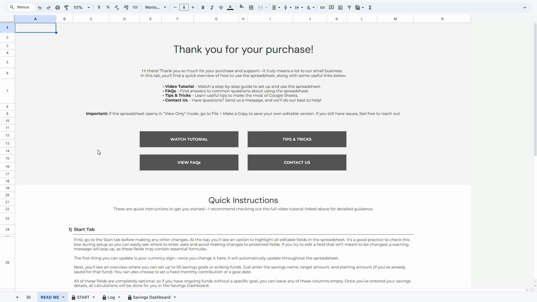In this video, I'll walk you through the step-by-step process of how to set up and customize this spreadsheet. The first tab you will find is the README tab.